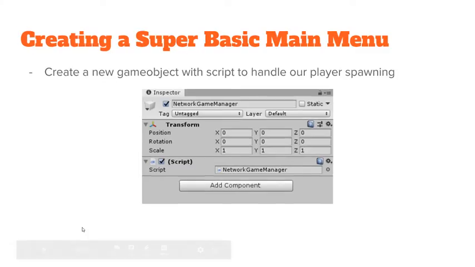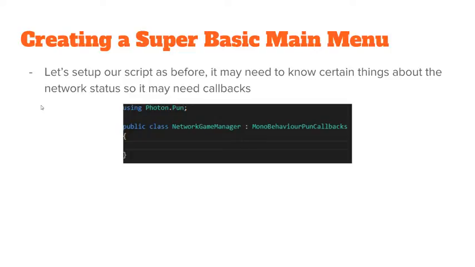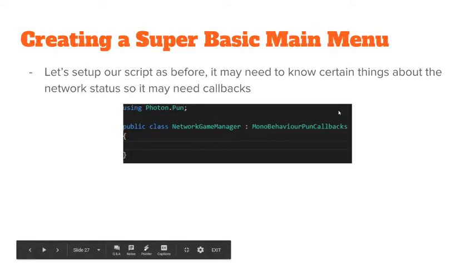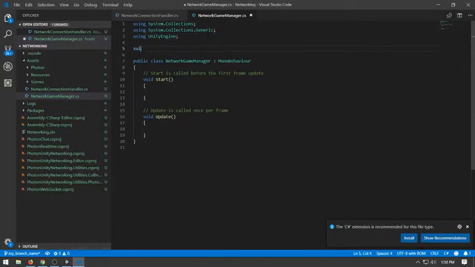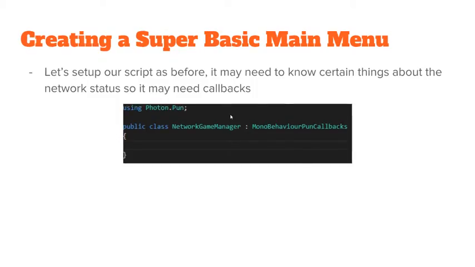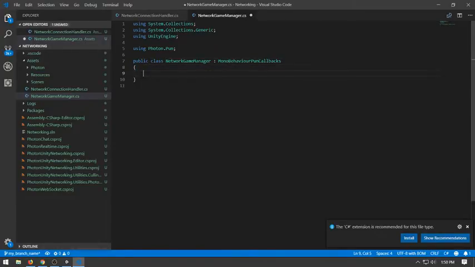Alright. Network Game Manager. So we're going to set it up as before. Basically, he needs to be able to listen to our PUN callbacks, and obviously he needs to import PUN so that he can do that. So we're just going to say using Photon.Pun, and he's going to listen to our MonoBehaviourPunCallbacks. Easy peasy. Let's kill these. I don't need these right now. Everyone here, empty class. All we've added is the using, and we've made him inherit from MonoBehaviourPunCallbacks.